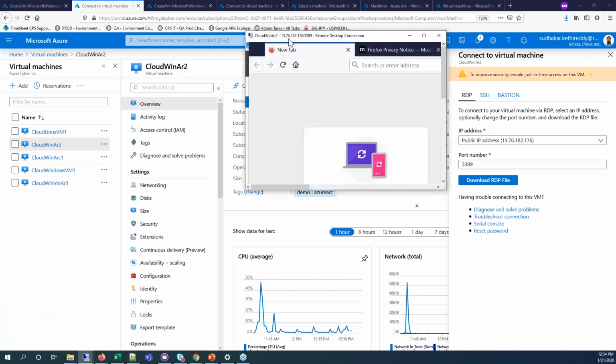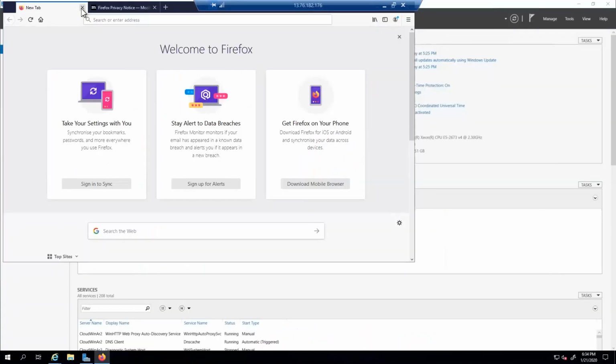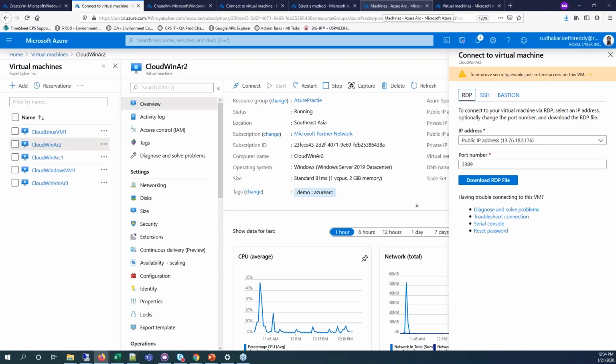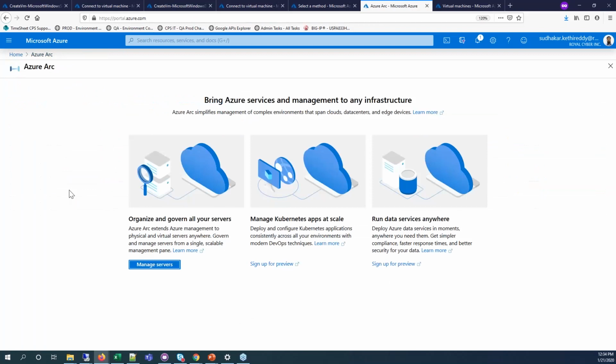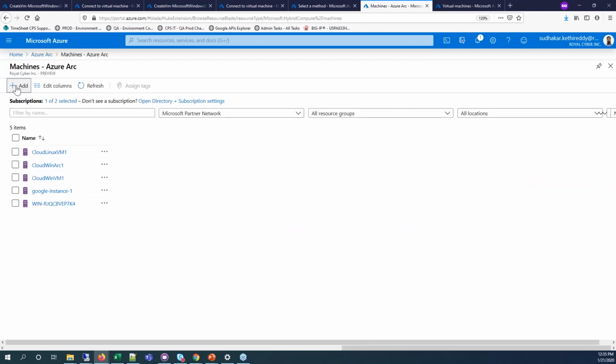So how do we add a machine to Arc? Just go to your Arc window, and I'm going to go back again just to give you an idea. Search for Azure Arc, come to Manage Servers, and then click on the Add button over here. Once you add it, it will give you an option to create a machine using an interactive script, or you can add machines at scale. But usually it is easy to just create one script, and we can reuse that as well.